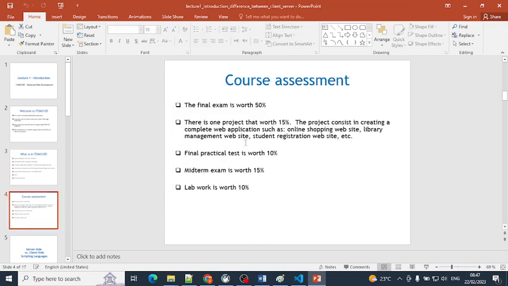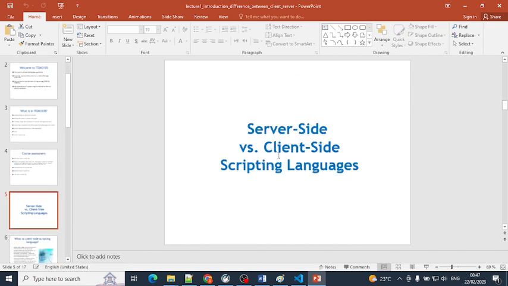As I discussed, your assessments are lab, project, another lab, and midterm 50 marks, final exam 50 marks, total 100. So, server side versus client side scripting.